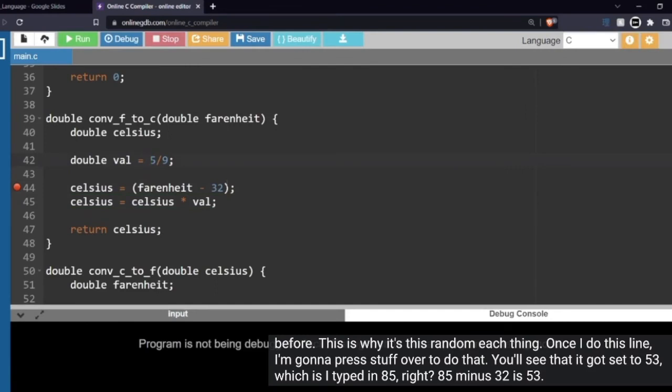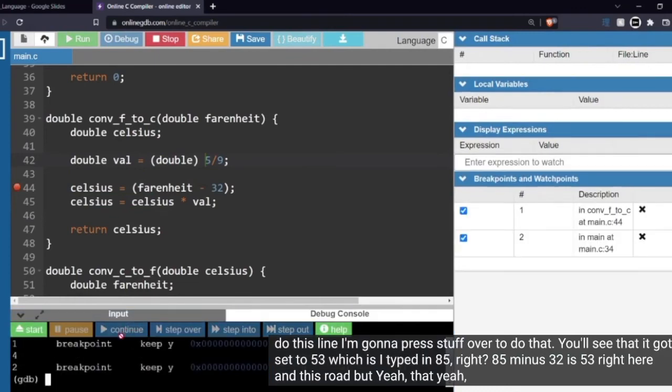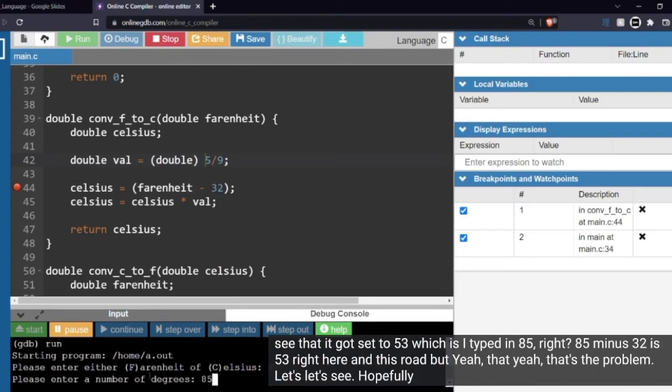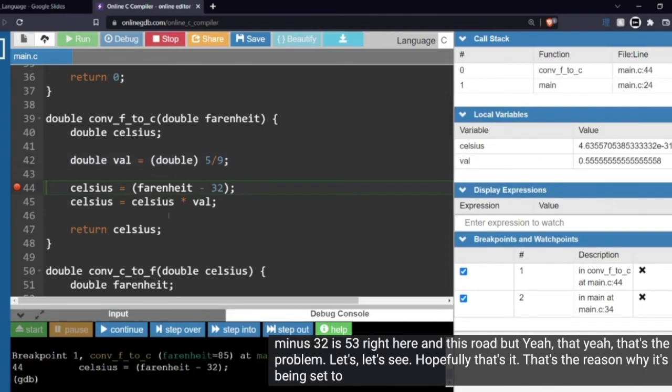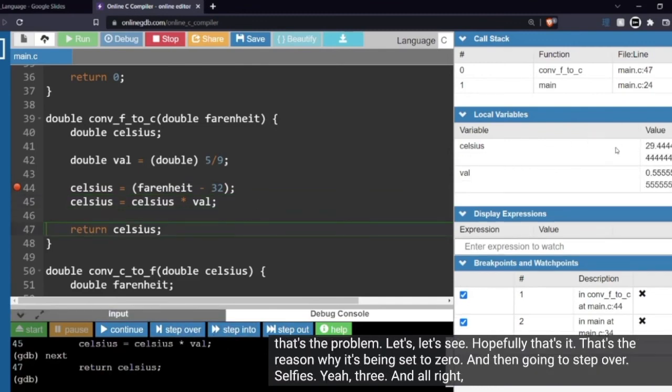Try here then, just real quick. That's the problem. Let's see. Hopefully that's it. That's the reason why it's being set to 0. And then going to step over. Celsius is 53 times that. All right, there we go.